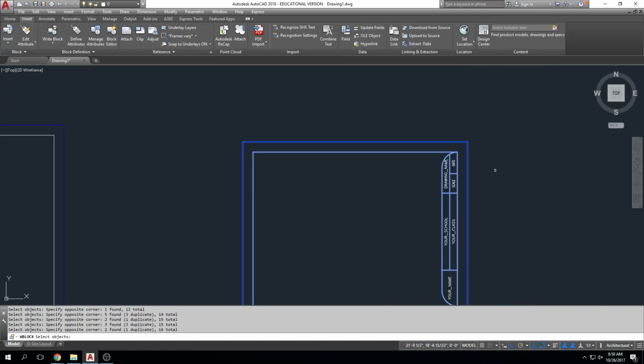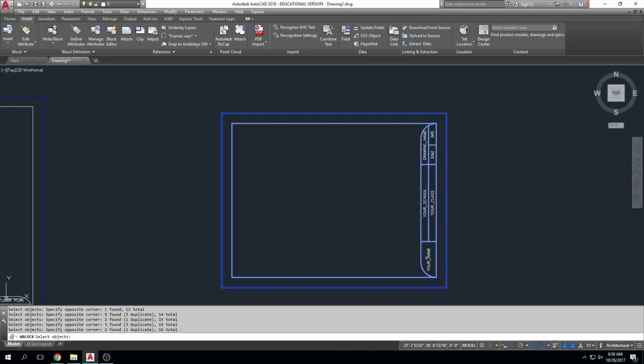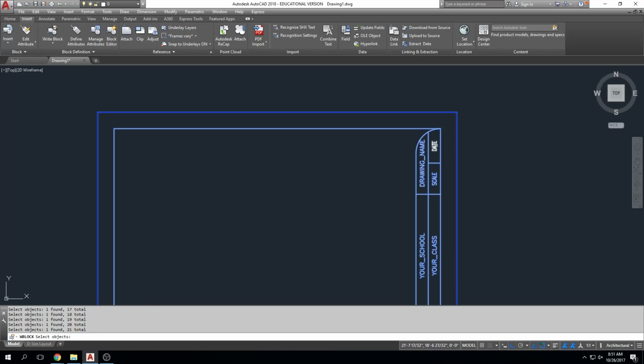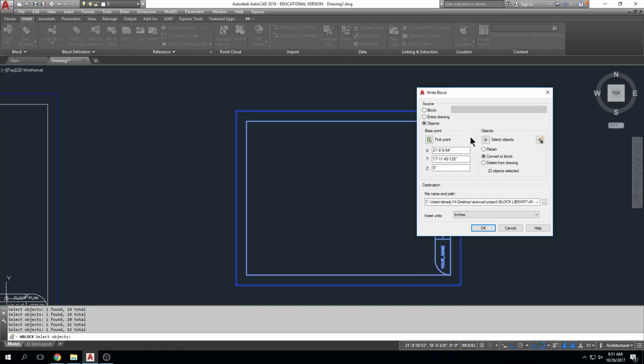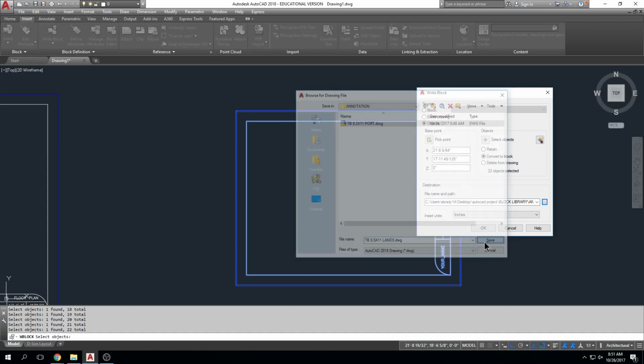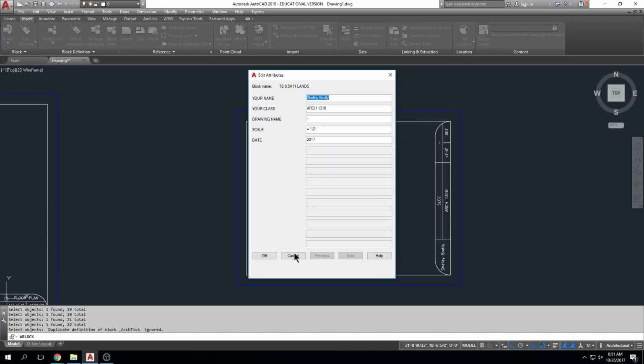Okay, I've got all the geometry. Now it's time to select my attributes. 1, 2, 3, 4, 5, 6. Enter. I'm going to save it out as a W block. So this won't be the same name, but it will be landscape. Landscape. Save.